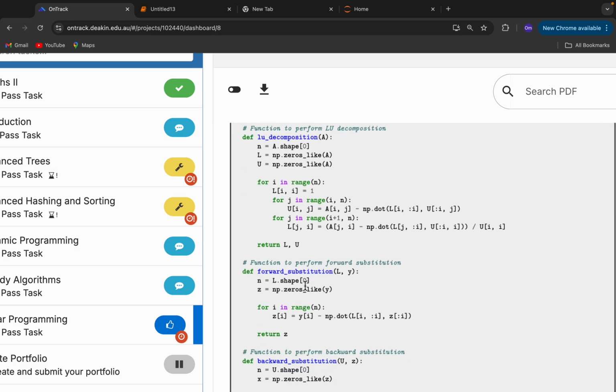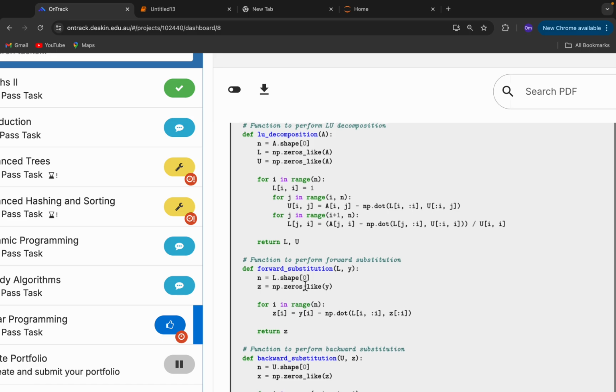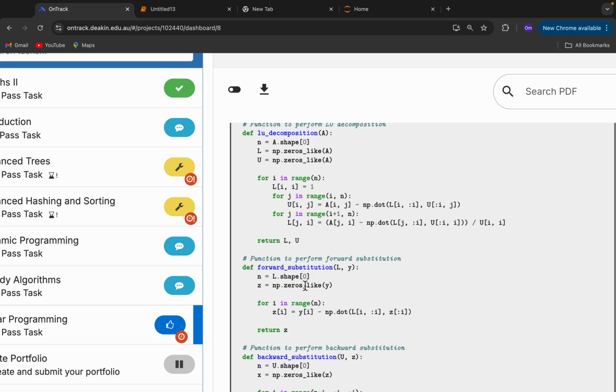The first loop will go through each row of the matrix. We set the diagonal elements of L to 1 because it's a standard property of the LU decomposition. Then the second loop calculates the elements of U, and the third calculates the elements of L using the LU decomposition formula. The function will return the matrices L and U.